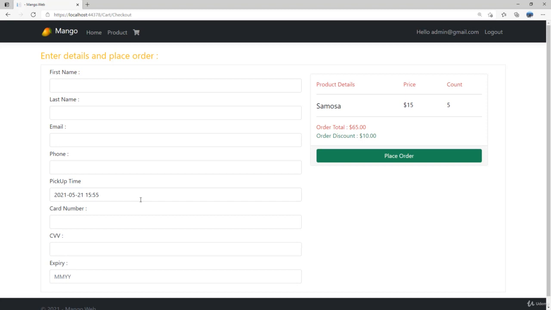So now comes the main task with the microservices. We have to think about what should happen when we place an order. Let's think about that in the next video.